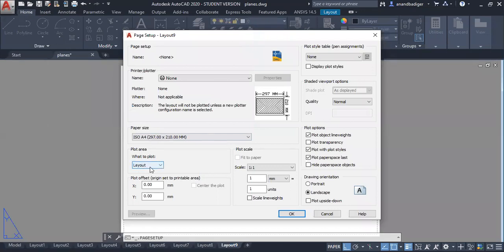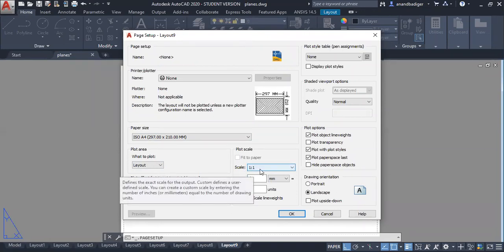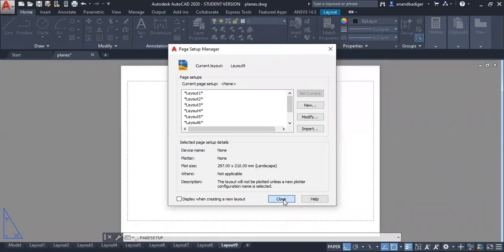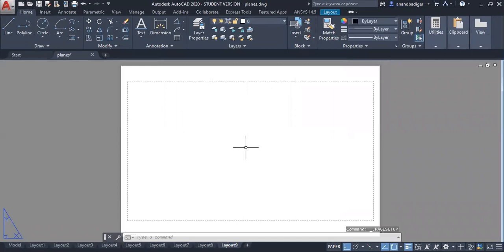Plot area should be layout and plot scale, please make a note of this. Scale should be always 1:1. Sometimes in the exam what happens, you draw a 30 line but you will get a very big line or very small line. That is because the scale won't be equal to 1:1. So make sure the scale is 1:1. That's all. Then give OK, close. So the page setup is ready now.